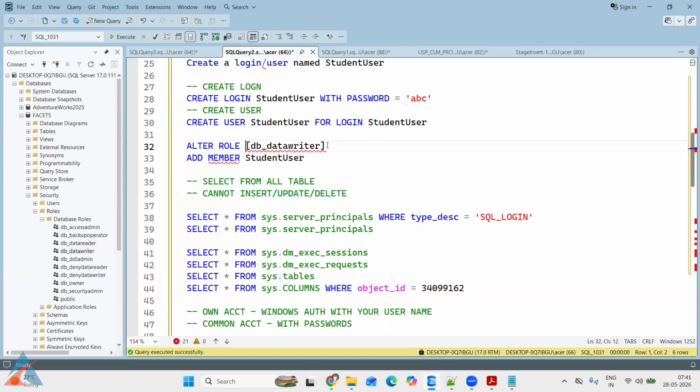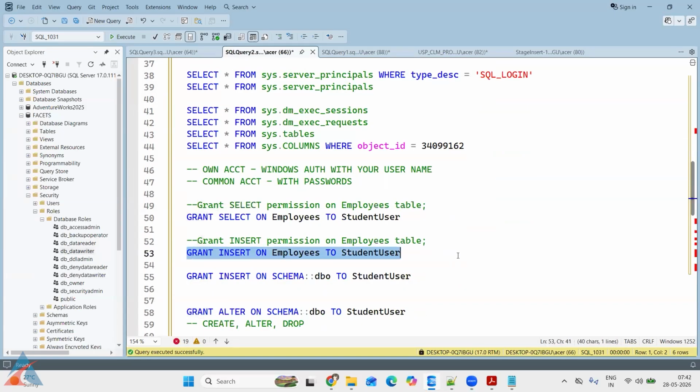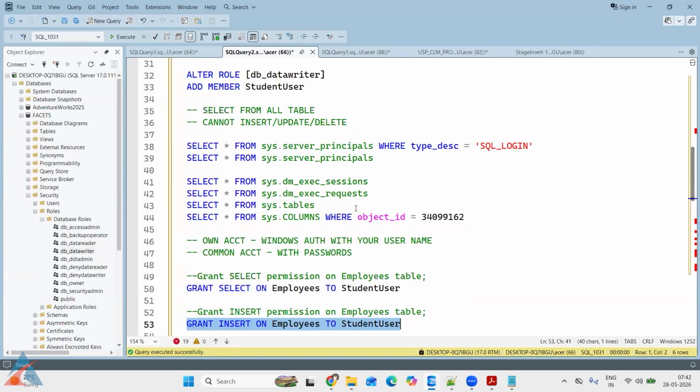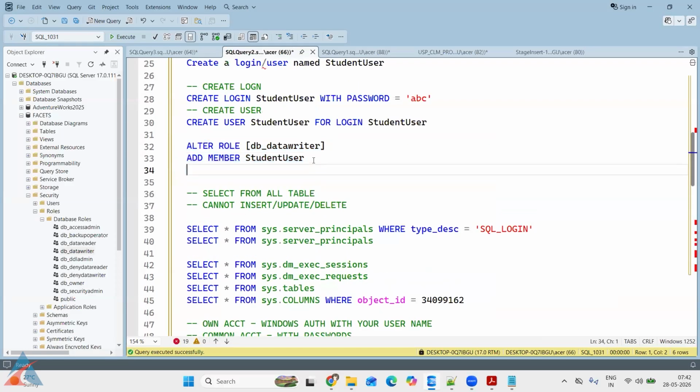So with this, the user will be able to do the select as well as insert, update, delete. Once we have added this member as a DB data writer, there is no need to give separate permissions like this, because we have already given the user data writer access. So he will be able to do insert, update, delete on any table within that database. And normally DBAs will have this access.